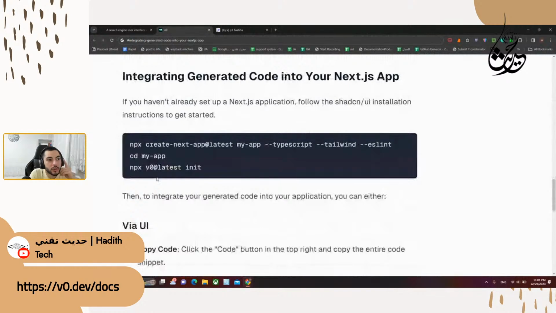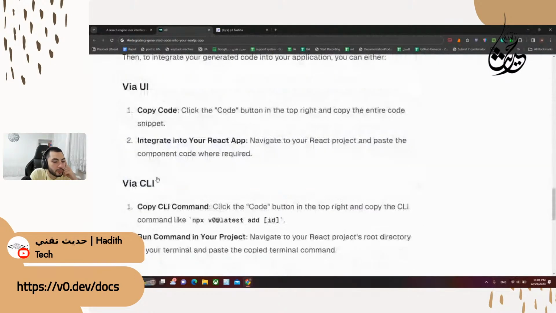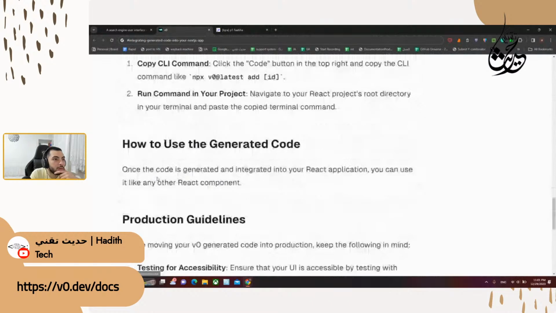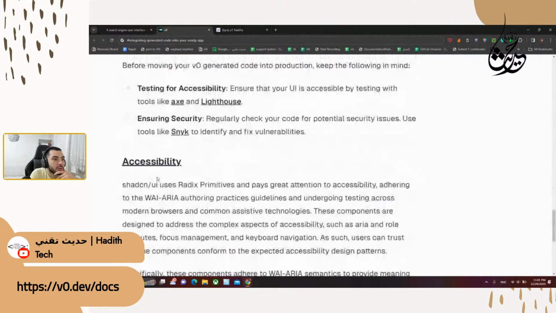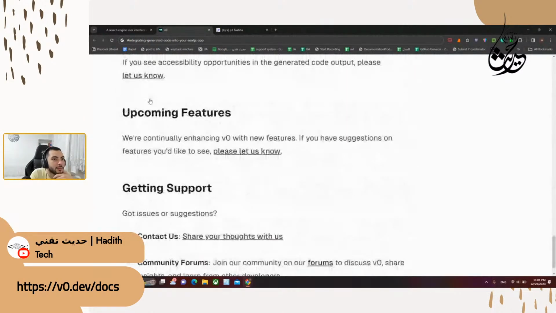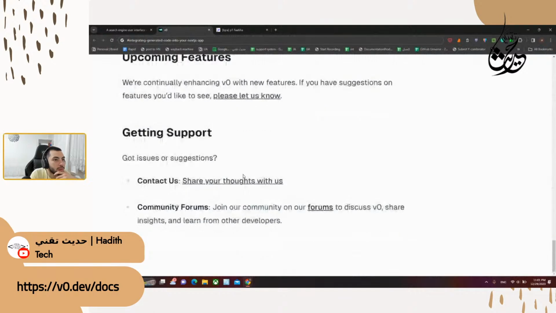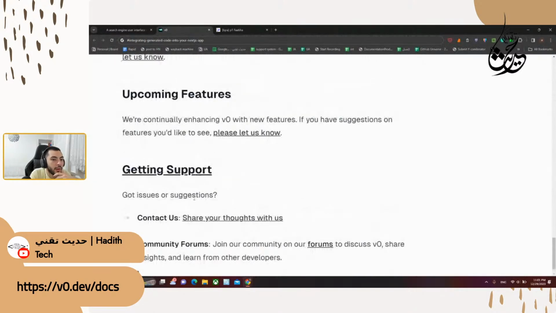Here they are mentioning how you could add that to your Next.js project. How to use generated code, production guideline. Oh, okay, awesome. They are having something related to accessibility. I would love to check that. And for the upcoming future, they don't have anything written here. They have this where you could share your contact and community form.